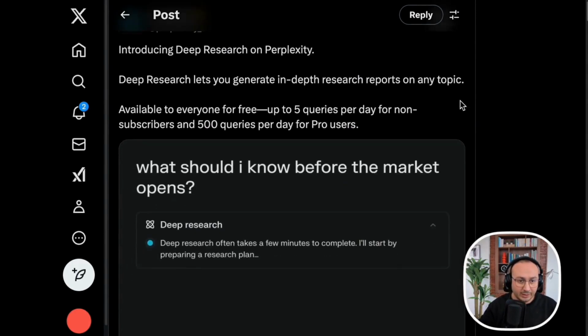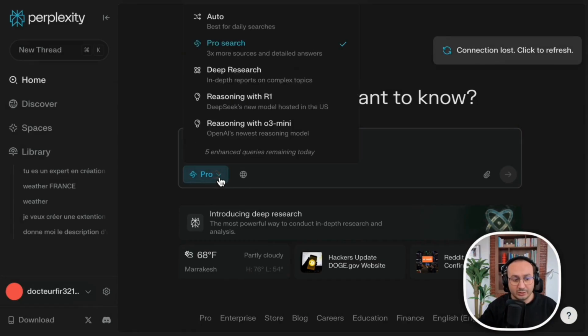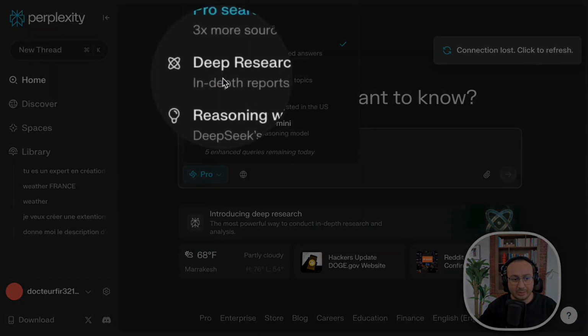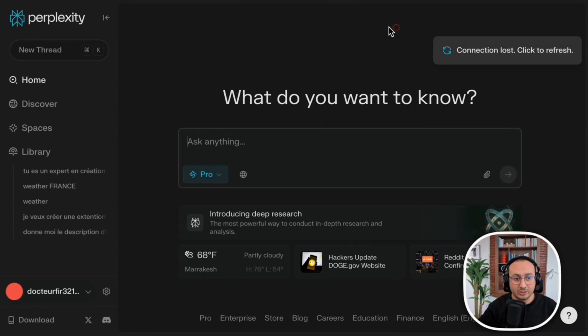So let's quickly look at the launch of Perplexity. You will see that when I go to choose the model, there is this option that has just been added, Deep Research. And this is an option that will really allow me to create very complex reports, and it will provide me with a quality of results that is truly of very high precision.